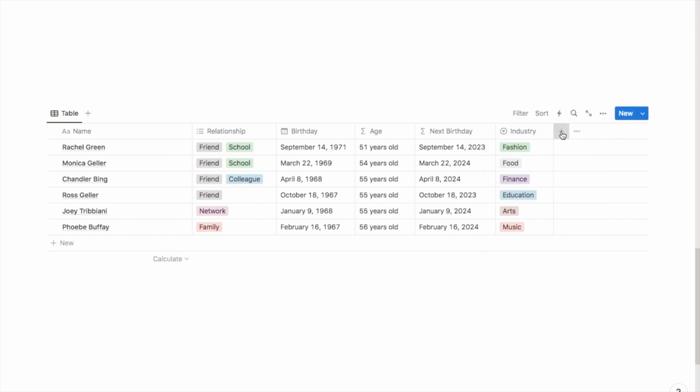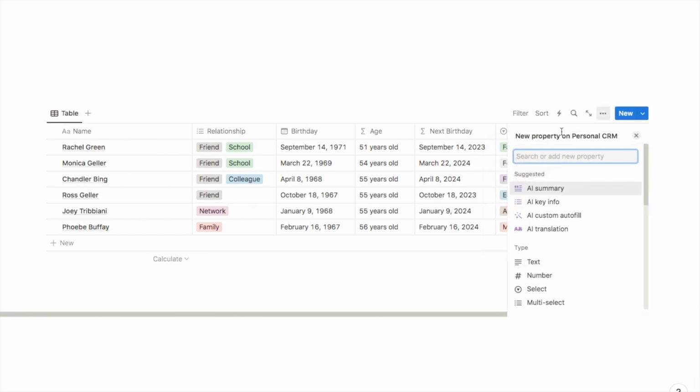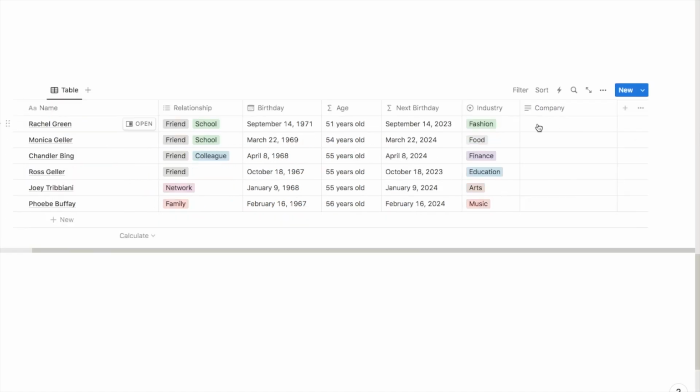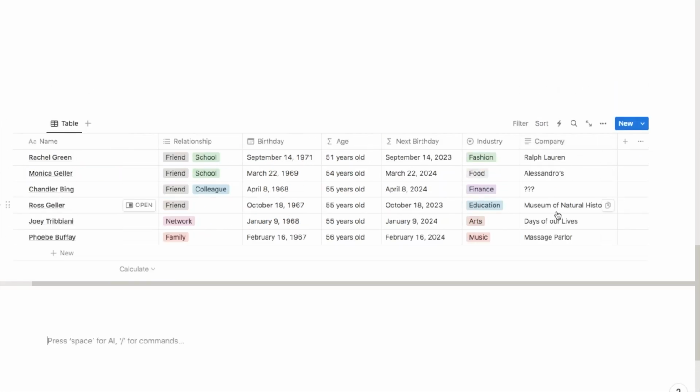Next, we're going to click on this plus symbol again to add another property. This one is just going to be a text property, so I'm just going to type in text. And this one is going to be company. This is where you can input the name of the company that the person works for. Okay, so I've just filled that in here.